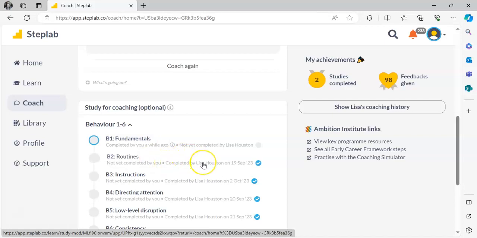You can also see whether your ECT themselves is completing the content. So we can see, for example, that this one was completed by Lisa in September, whereas this one's not yet been completed. It's really useful because you can nudge your ECT if they've not done it. And also it means that when you are setting your steps, you can see whether they have actually done the associated study with that step, because you shouldn't really set it for them if they haven't.